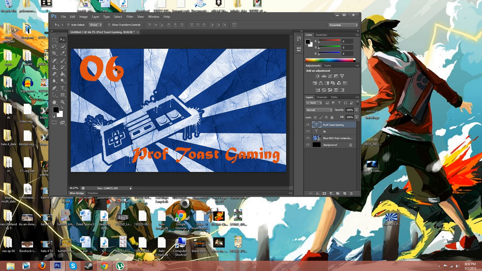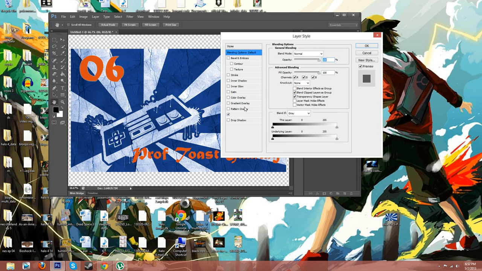Now, this may look basic, but the next step is to go over to where you see your different tabs right here. I'm going to do the numbers first. So you're going to right click, go to Blending Options, and then go to Outer Glow.